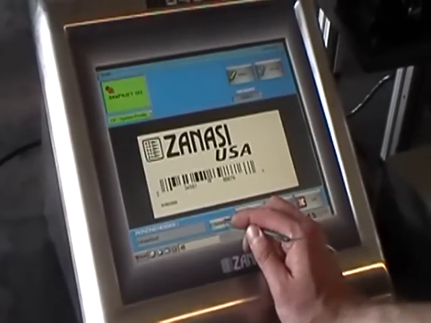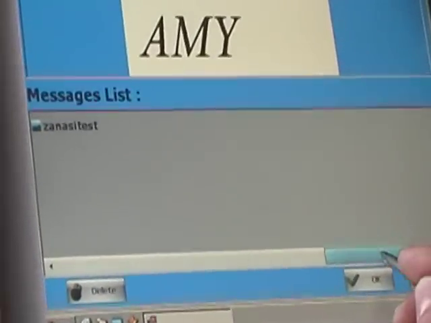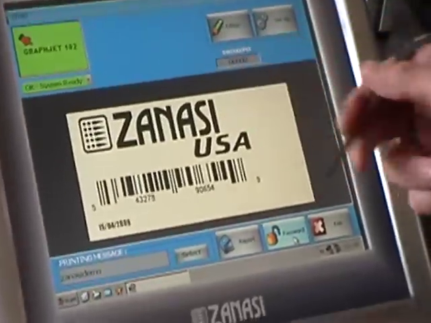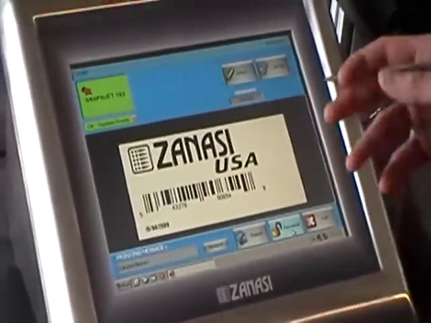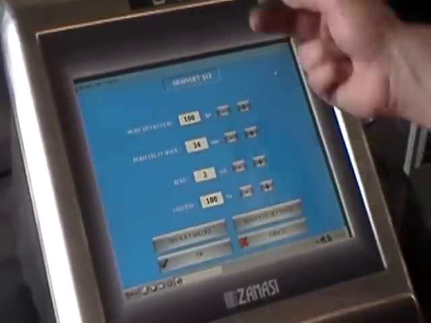Now you go to Printing Message, and you select, and we have various messages in there already, and we'll look for Zanasi Demo, which is right here. Select that, hit OK. And everything I just created is now on the screen. What you do now is it automatically sends to the print head. We'll go to the setup, and you have some options.